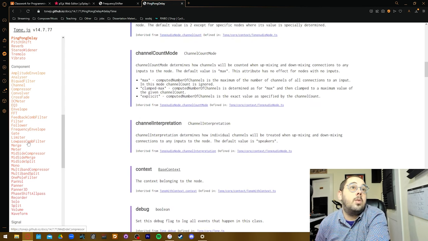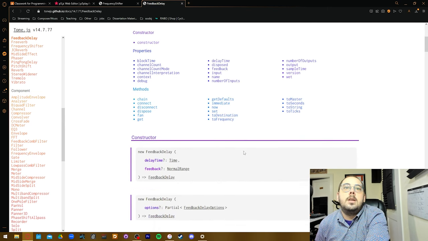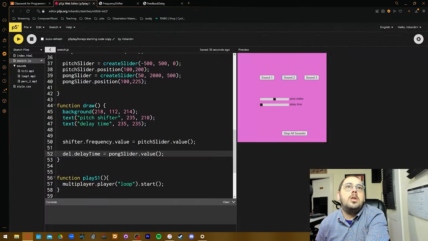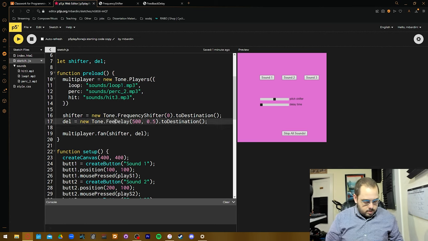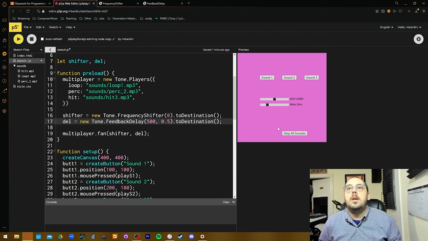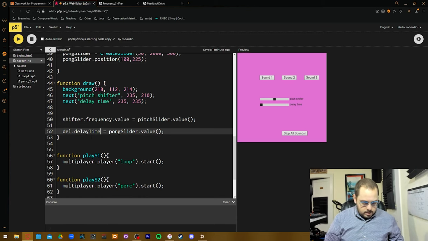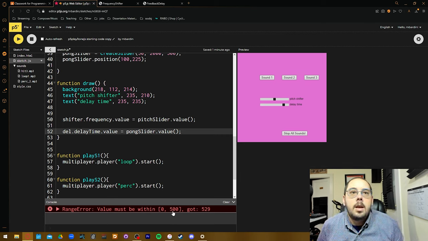So we're just going to pick a different effect real quick. We're going to hop over into feedback delay. It does pretty much the same thing, but doesn't ping pong back in time. So we're just going to change it to feedback delay, and everything else should be the same. Let's see if this updates it. If I refresh the code, value must be within. Okay, at least now we're getting an error.